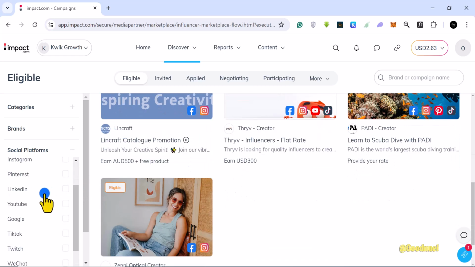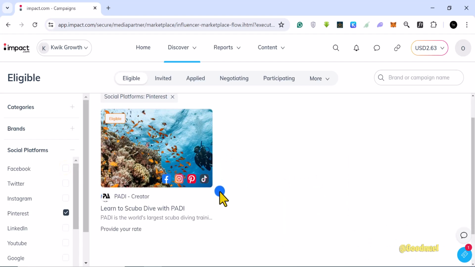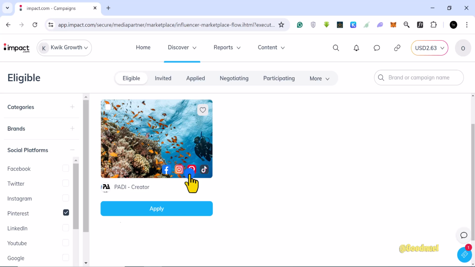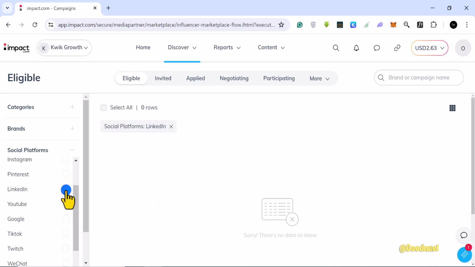So you can come here, you can check even just Pinterest. You can check Pinterest to see. You can see these ones, they have Pinterest, TikTok, Instagram, and then Facebook. You can say maybe LinkedIn. Let's say you are an influencer on LinkedIn. Currently they don't have any LinkedIn program here.